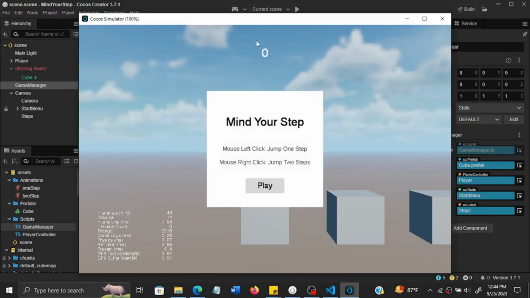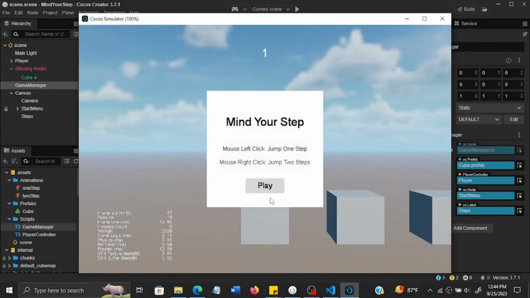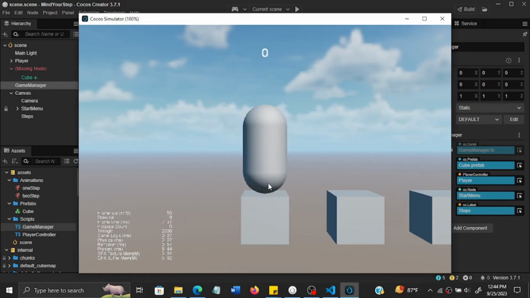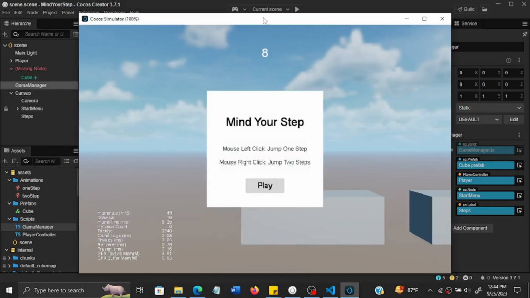Okay, so our score is showing. So alright, we can see when we come to our game over, it still has 1. But the moment we go into play, when we go into the initialization state, it will reset to 0. Okay, so we jump. Okay, so this is working fine now.